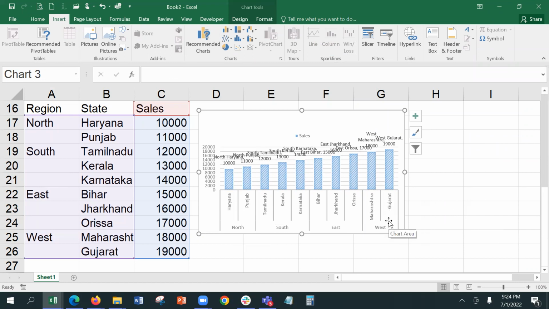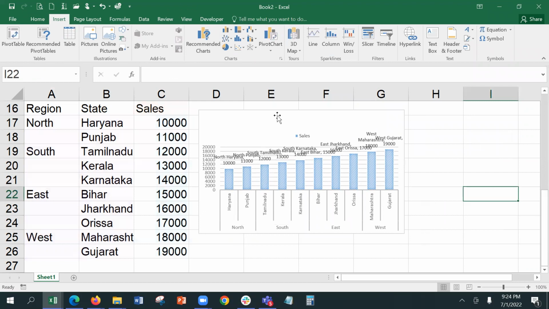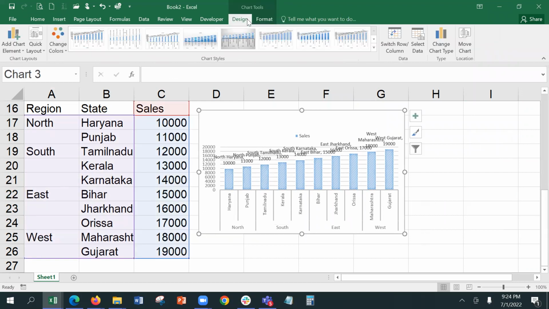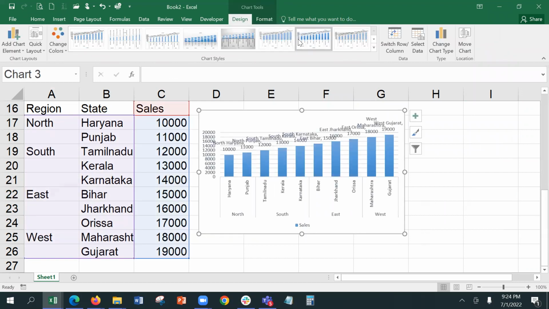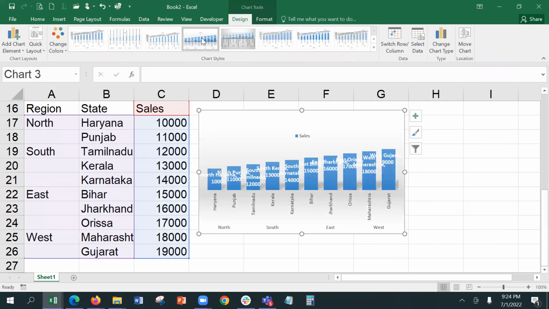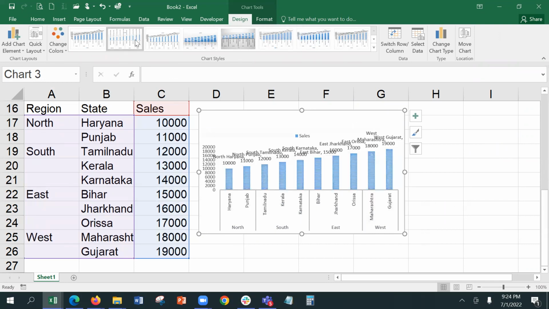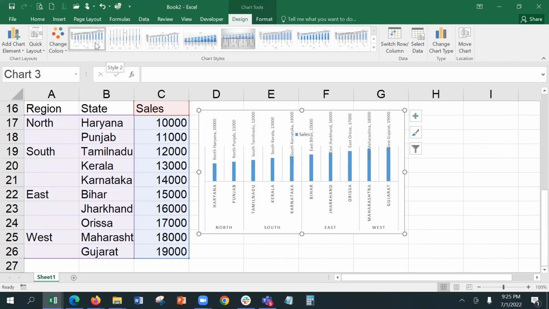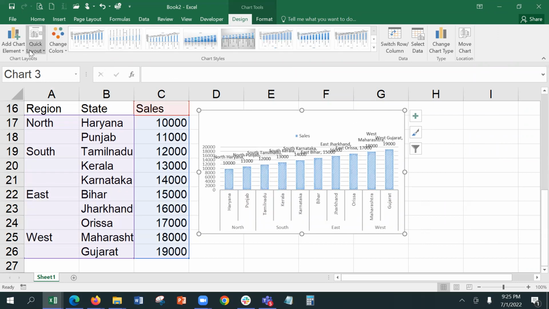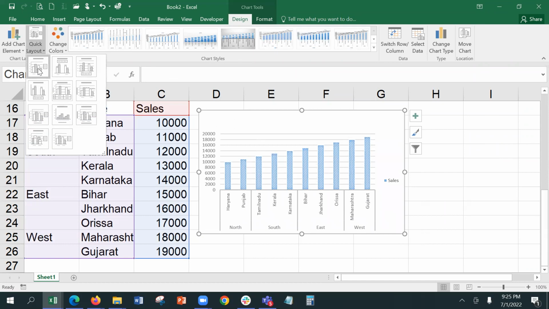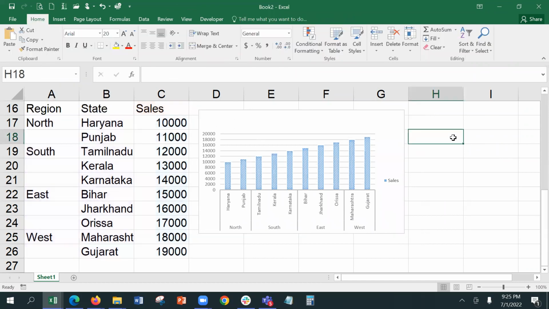Maharashtra, Gujarat is west. And if I don't want the labels to be visible, I can again switch off the labels as per my choice so that it looks a lot neater. This one doesn't look nice. It's totally messed up. It depends on how you want it, how does this look?